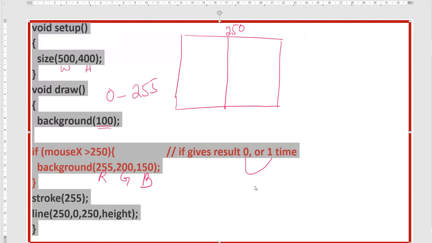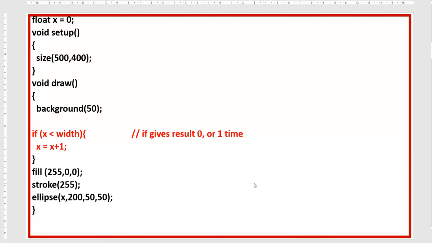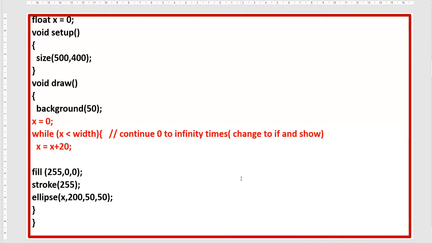Now move on to the while. The while loop runs 0 to infinity times. Maybe it could run 0 times or 1 time or 2 times and so on. So see here, this program I have written for the while loop. If x is equal to 0, while, in the parenthesis I have written x is less than width. So this while loop will continue to run until this condition becomes false.